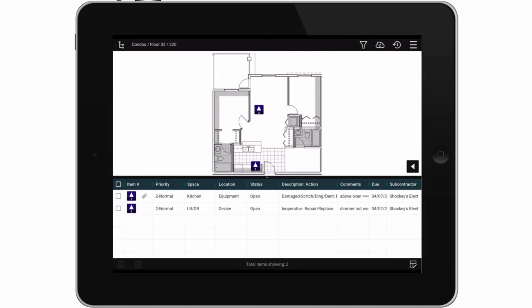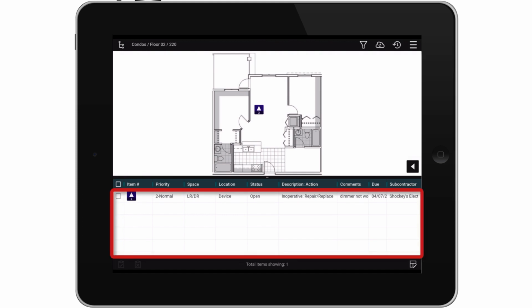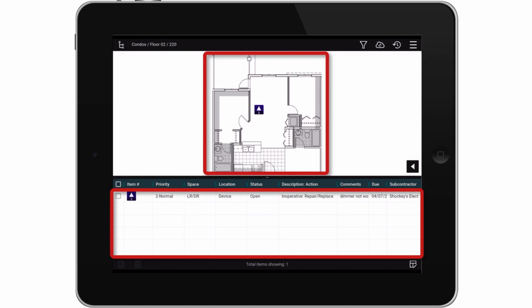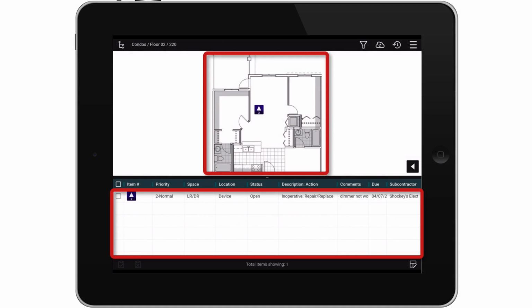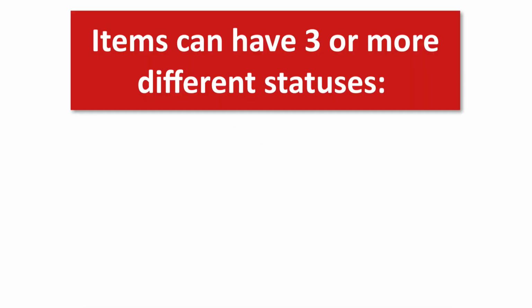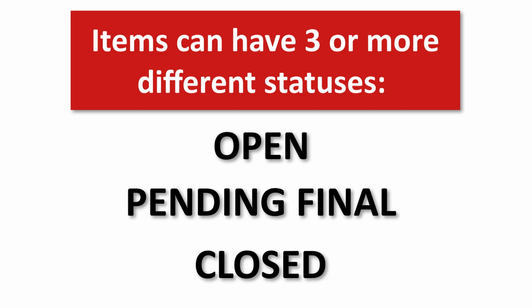You'll notice that when you mark an item complete with the check mark icon, it may disappear from the list and on the plan view as well. That is because the default view in FinishLine is to show only incomplete items or open items. You'll see items in the plan view and the list view depending on how your filter is set. Items can have 3 or more different statuses. Typically, these are open, pending final, or closed.